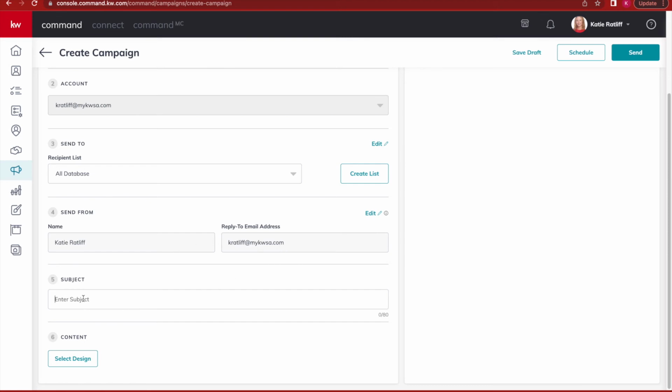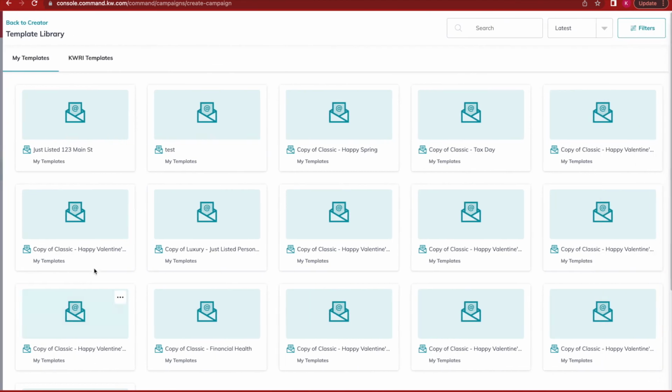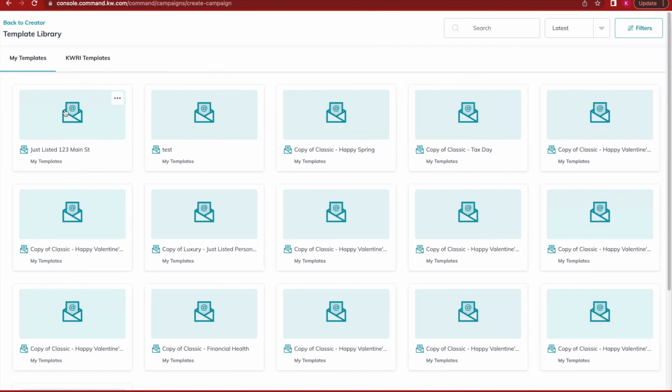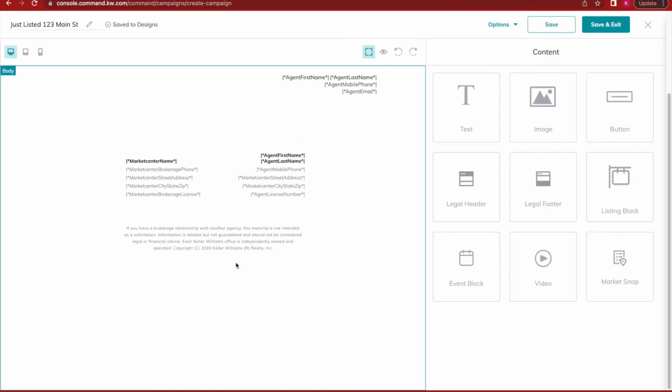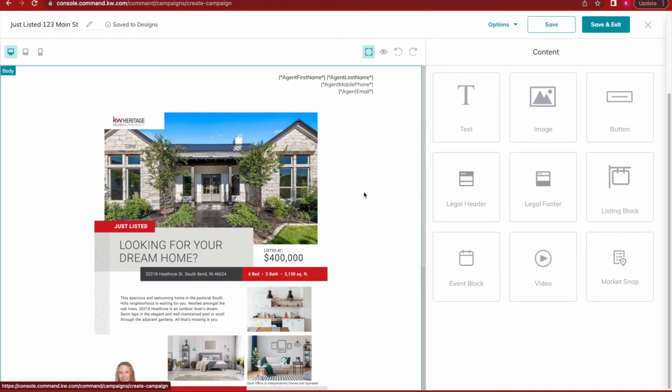The subject is the actual subject line that they're going to see. So you may want to put something like just listed near you. That's going to prompt them to actually open up that email. And then under content, this is why we created the email ahead of time. I can just hit select design right here. And I have that email template already sitting right here at the top. So I'm going to click onto it. It's going to ask if there's any changes that I want to make, but I am happy with the way that this looks. So I'm just going to hit save and exit.